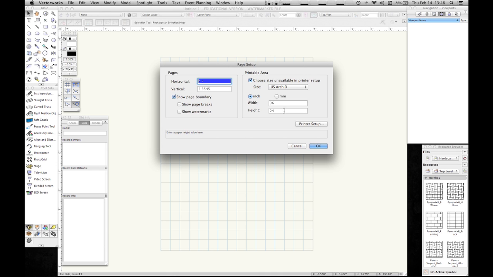Something else you may have noticed when you created this document is that once you hit the OK button, you get all this weird wording in the background of your page. It's very simple to remove. Over here on your Pages section, make sure that only Show Page Boundary is selected. The Show Page Breaks and Show Watermarks should be deselected.